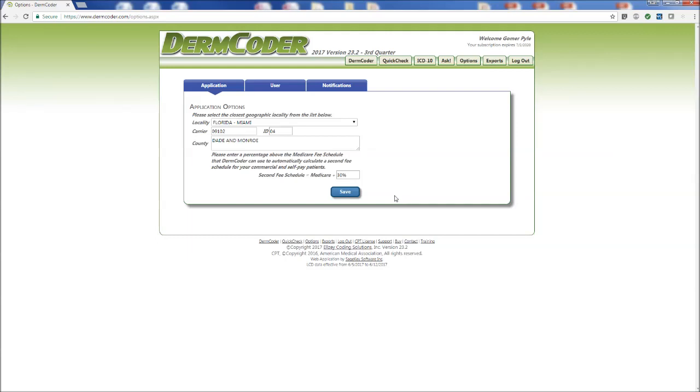One other thing to point out on this screen is right above the Save box, there is a percentage populated in this box. It says second fee schedule equals Medicare plus, and there's a percentage populated. Some practices like to bill Medicare the Medicare rates, because we know what they are, and they like to establish a second fee schedule for all their commercial and self-pay patients, and they often base that upon Medicare's rates plus a certain percentage. What DermCoder can do for you is actually do those calculations, and it'll be apparent on some of the other screens, like when we're looking up CPT codes or we're exporting fee schedule data.